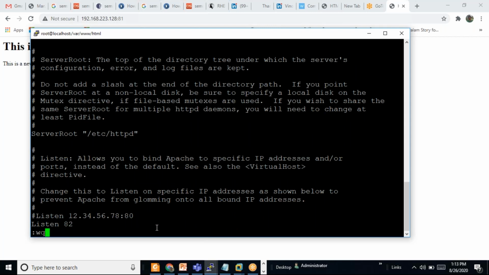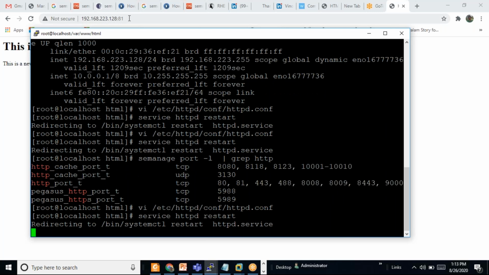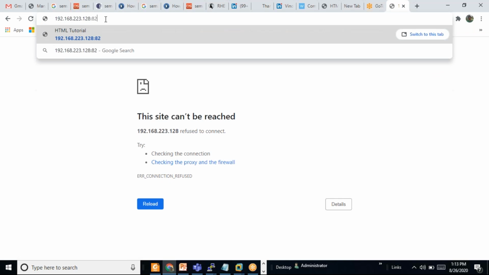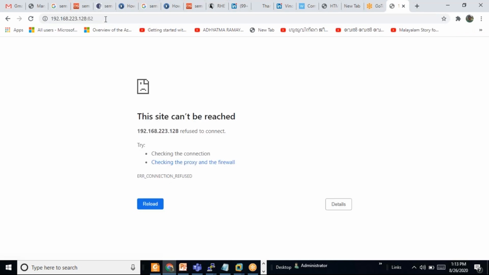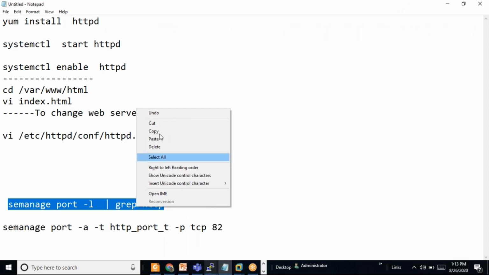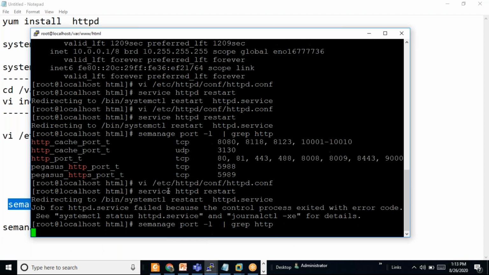When we change the port number to 82 and restart the service, the port number 81 will not work. Now I am trying 82 here. This also does not work, because SELinux is not supporting port number 82. You can give the semanage command and check how many ports they are supporting. SELinux labels are there for these ports.